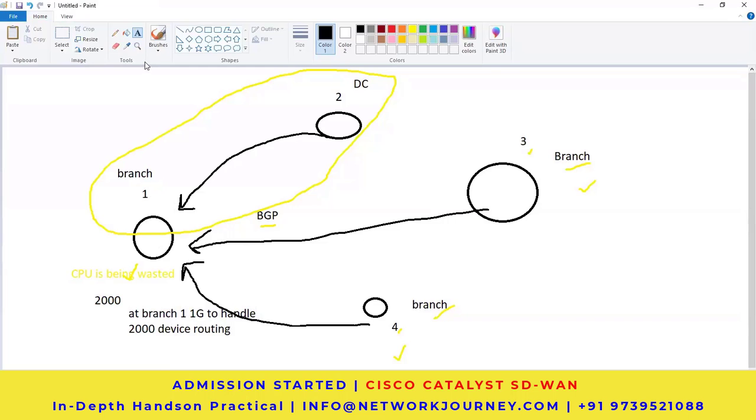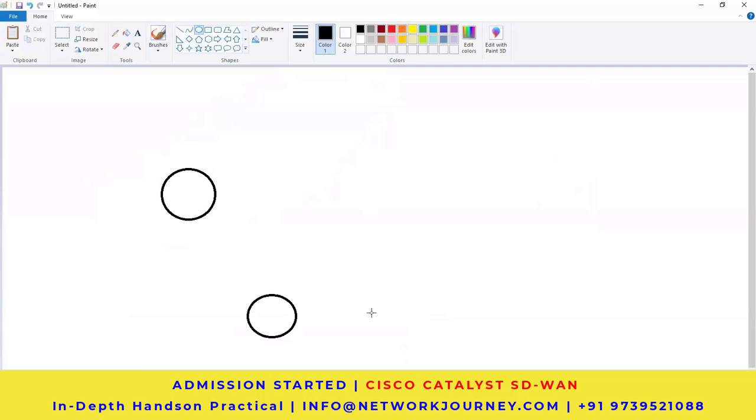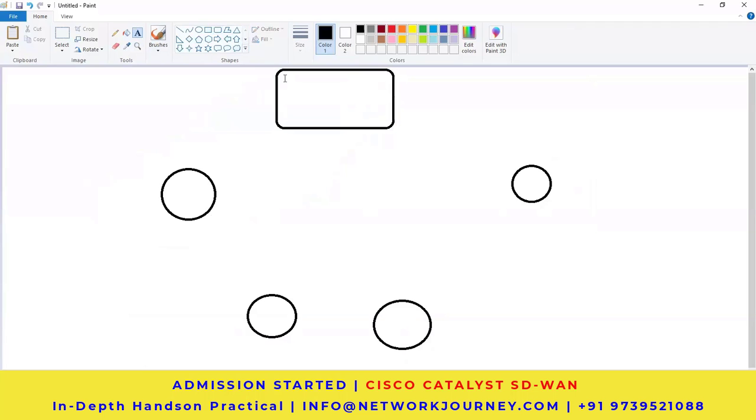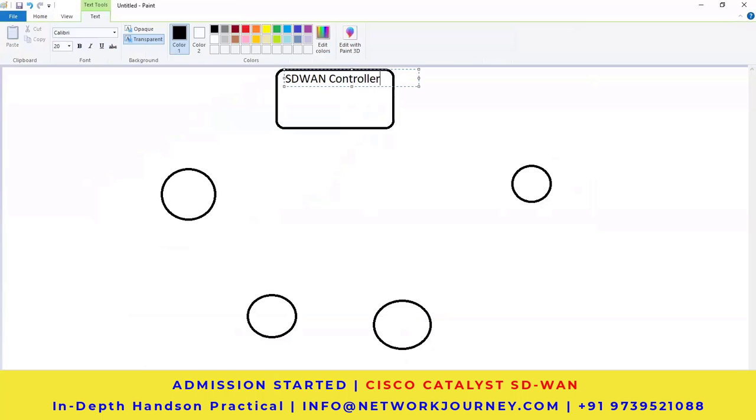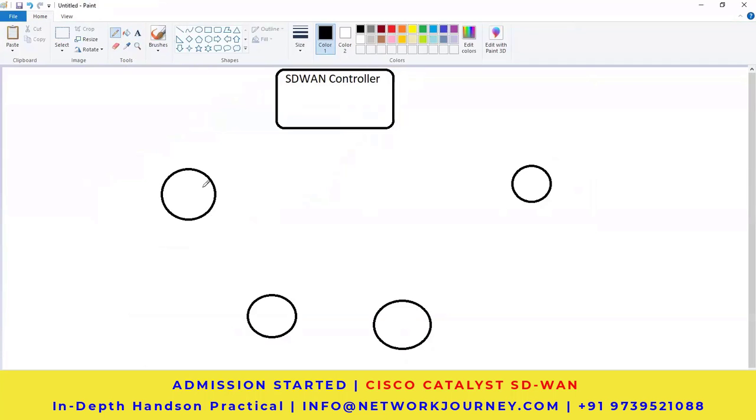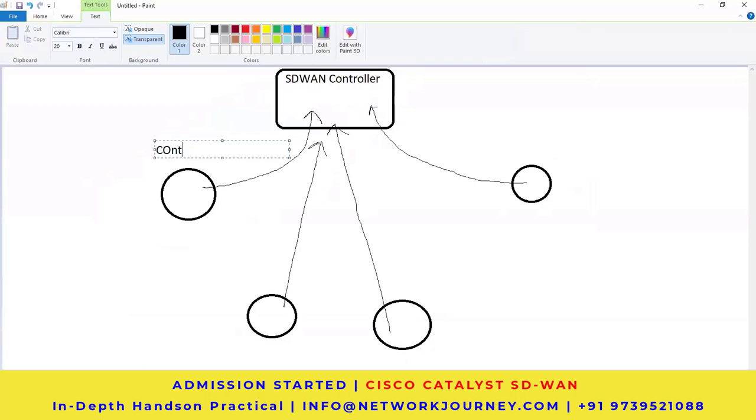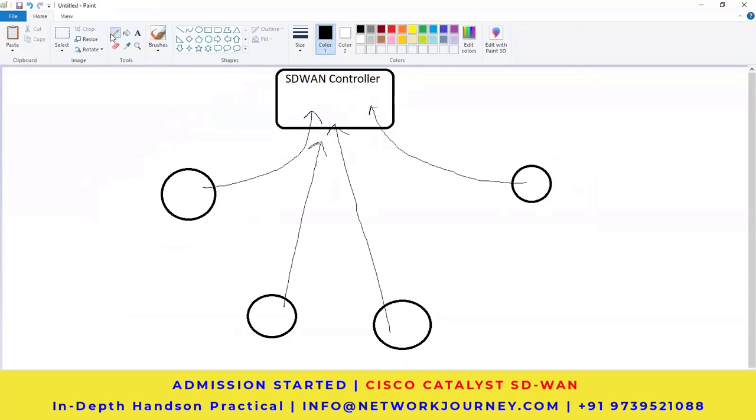Now, with SD-WAN environment, what happens? If we have different locations, right? We have SD-WAN controller. All the routers, they would simply be exchanging their LAN information, their prefixes to SD-WAN controller only. So the end routers, they are now offloaded for the control plane thing. They need not exchange prefixes directly between them. Earlier, the prefix exchange was directly with other sites.